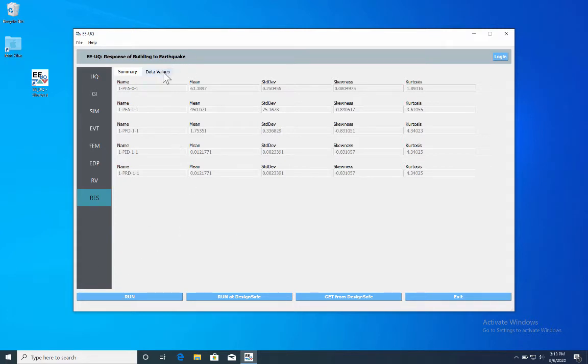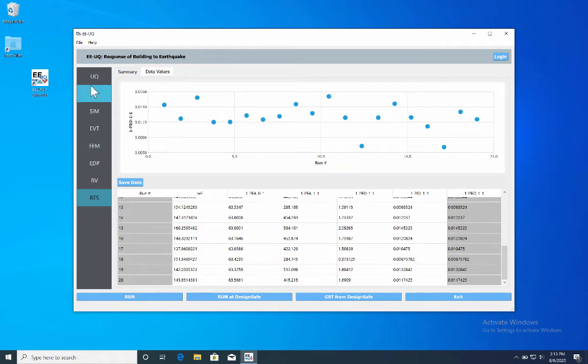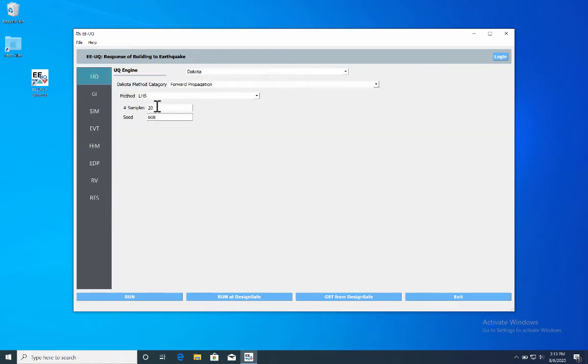We can look at the data values. See, we get a little graphic. We got 20 results. And I believe the default here, yes, the default is 20 samples. So there we have it. We have downloaded and installed and tested the EEUQ application. Those same install and testing steps work also for WE-UQ and PBE.